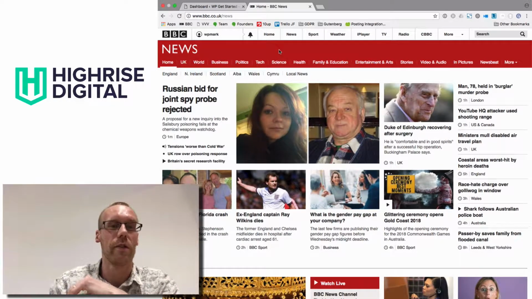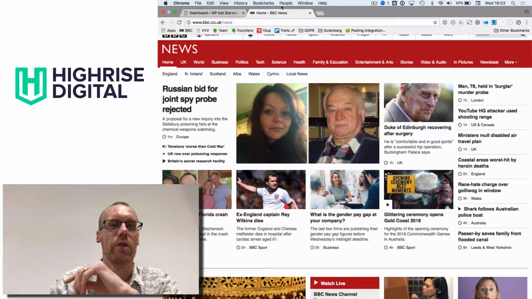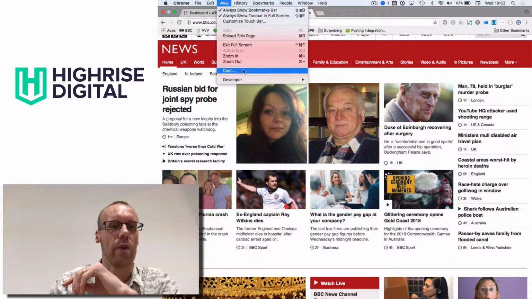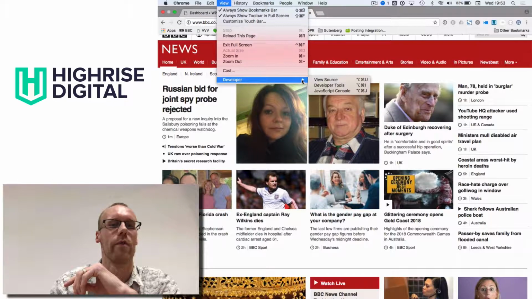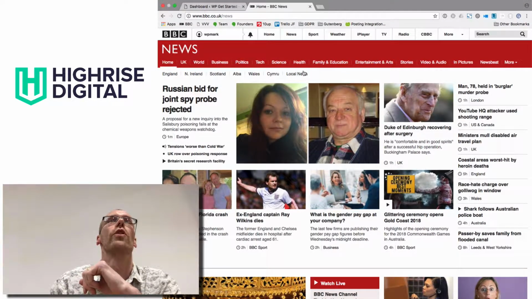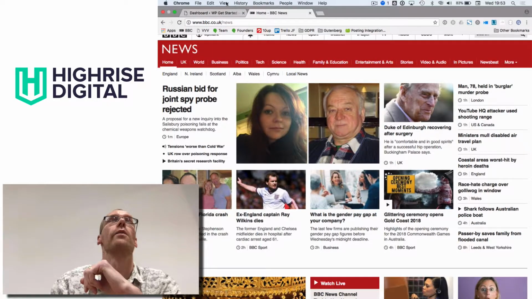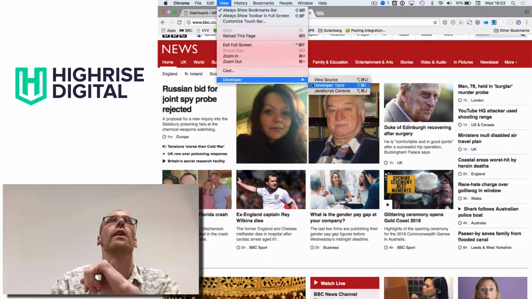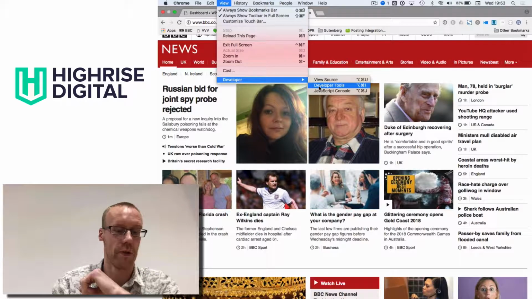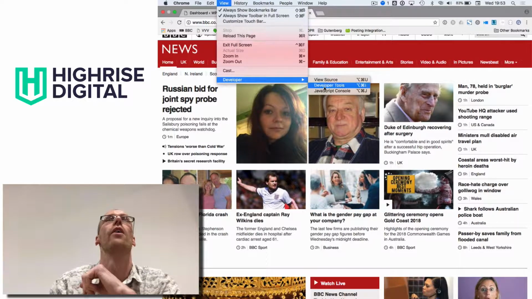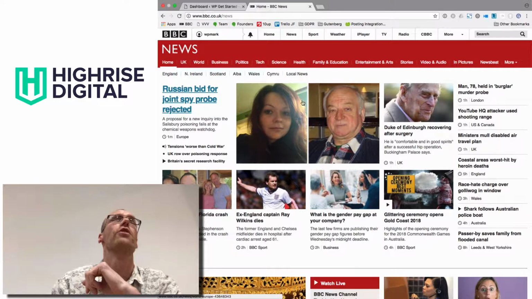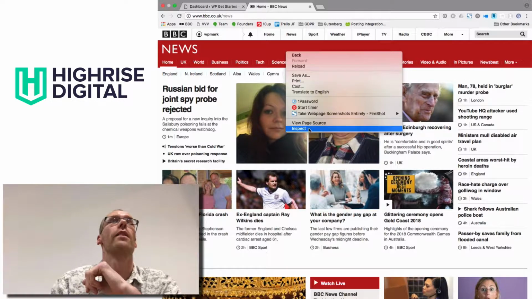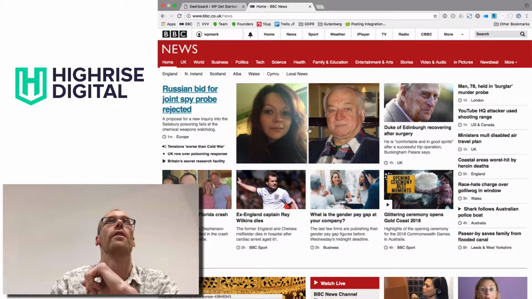So there's plenty of ways you can get to the inspector tools. I believe if you go to View and Developer, you can do it from here. So these are the developer tools that we're going to look at today. You can also obviously use the shortcut, which on a Mac is Option, Command, and I. Or you can just right-click on the page and then choose Inspect, and it will show you the inspector.